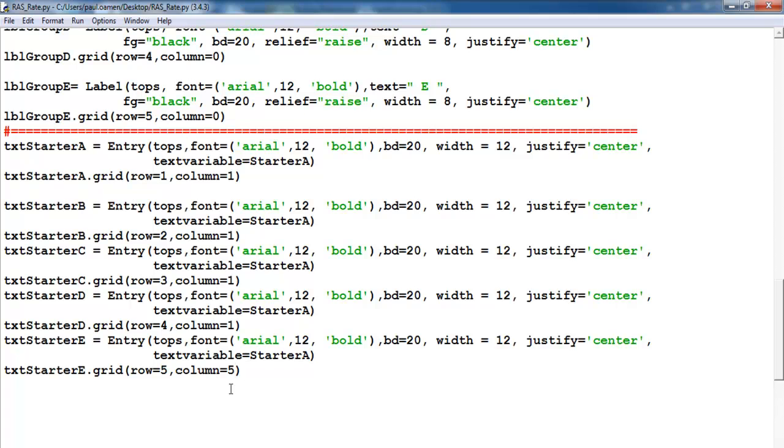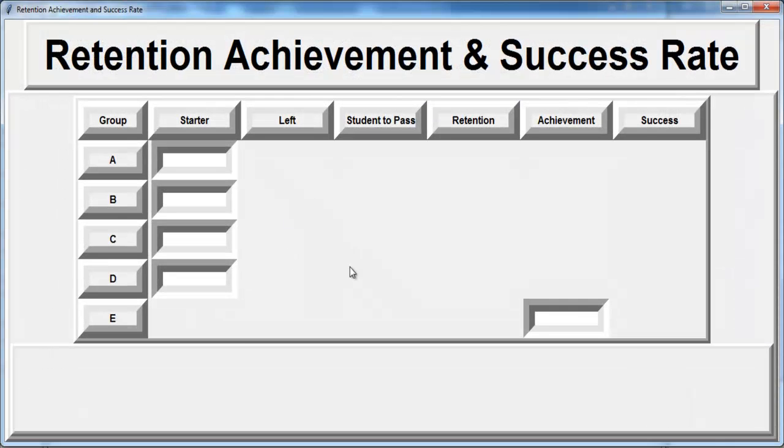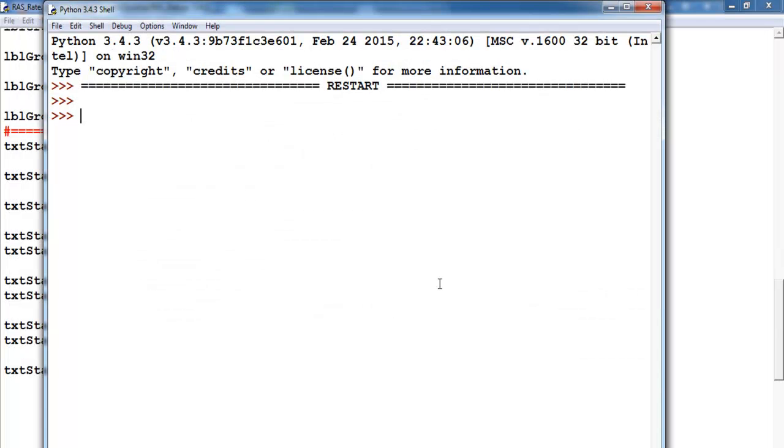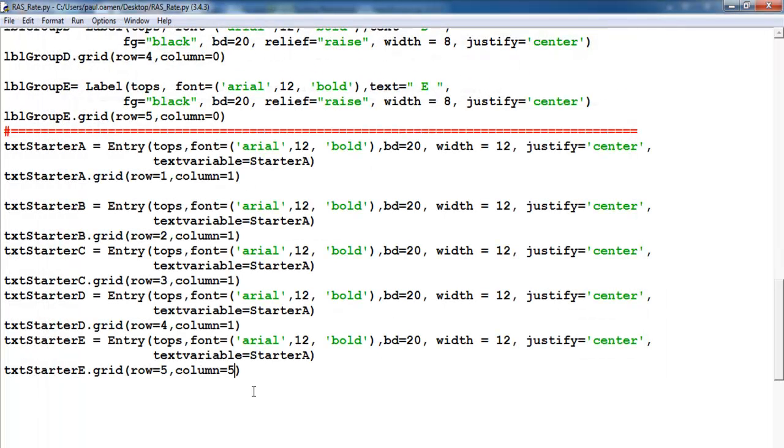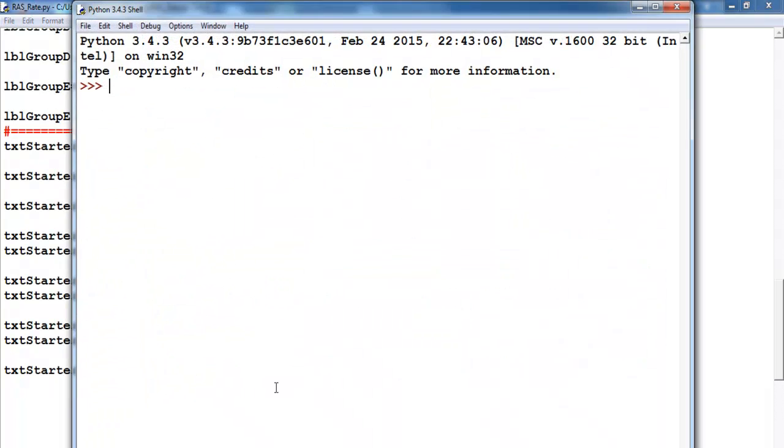Control S, press F5. Right there, there's a mistake here. Let's see what happened. What row was that? No, that should be column 1. Control S, press F5.